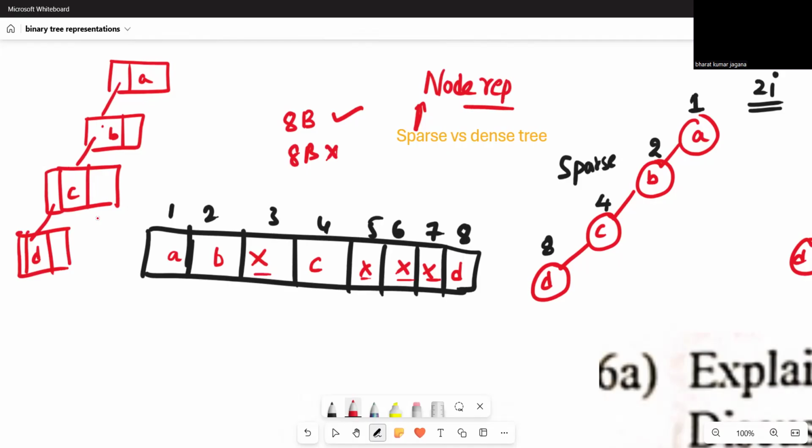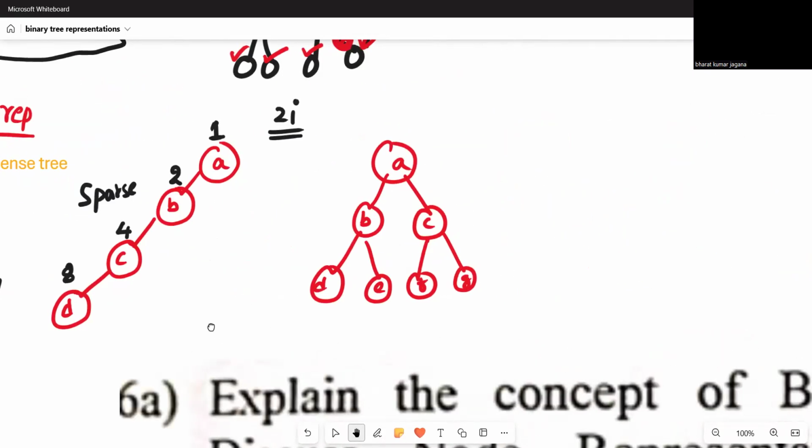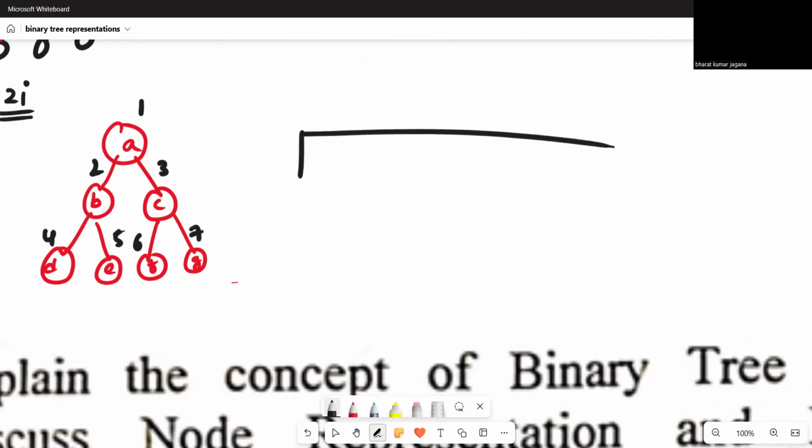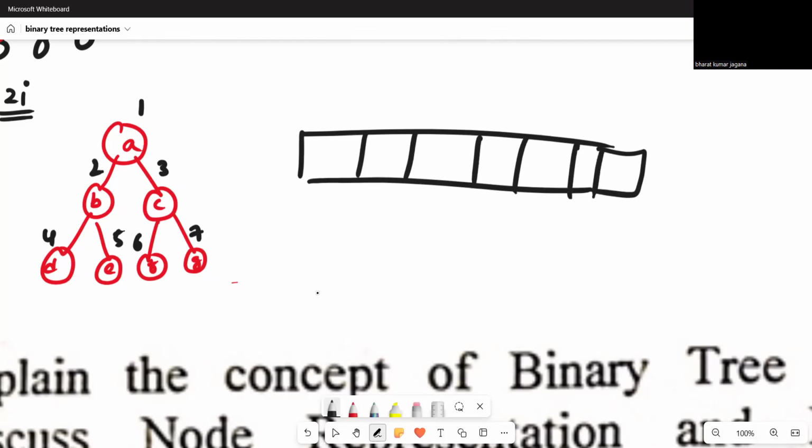What about a dense tree? If you want to represent a dense tree, the better representation is definitely the implicit array representation, because we have already done this. Let us say this is 1, this is 2, this will be 3, this will be 4, 5, 6, 7. So we can happily accommodate all of them in order. No memory would be wasted here, because A, B, C, D, E, F, G all can be represented happily.